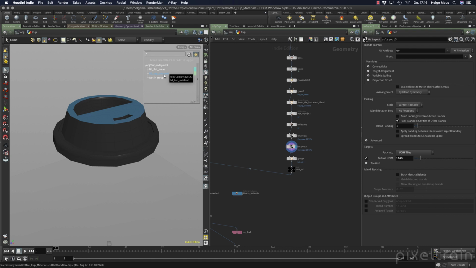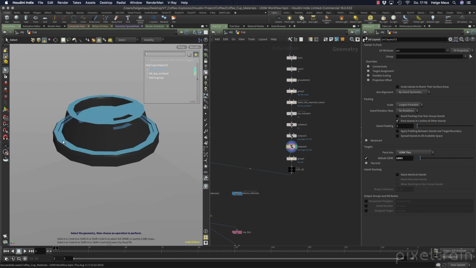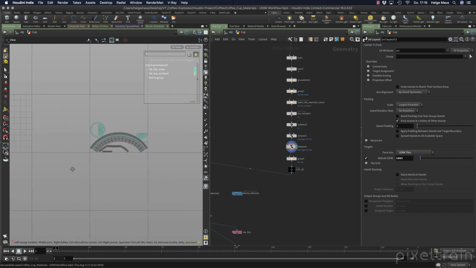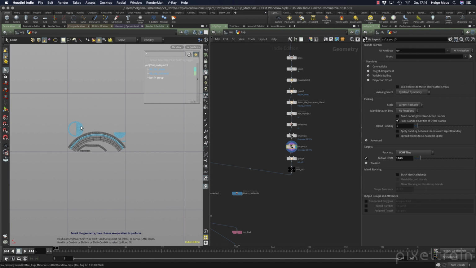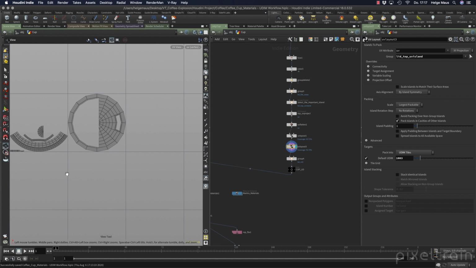So top UV island is the name. So I go now here. I press spacebar 5 to go now back here. You see here the selection. And now I say only move the top UV islands over. Now I can press the 9 key to get rid of that and go back to the camera.